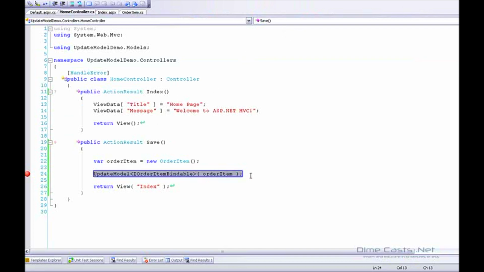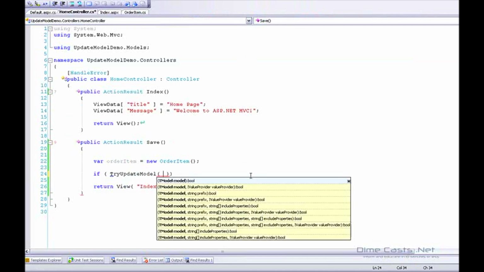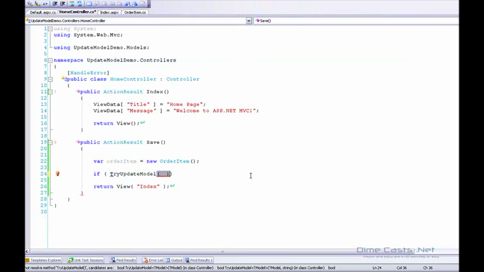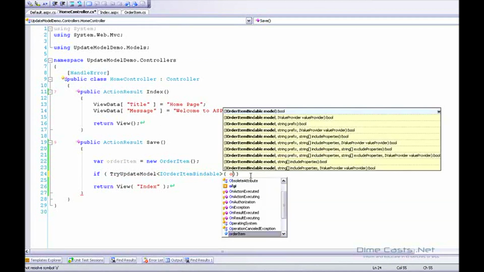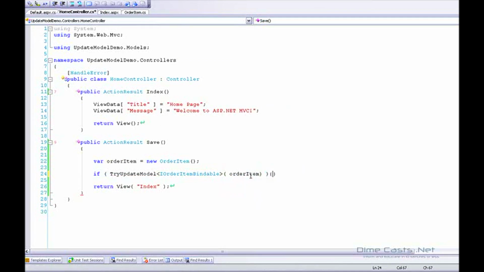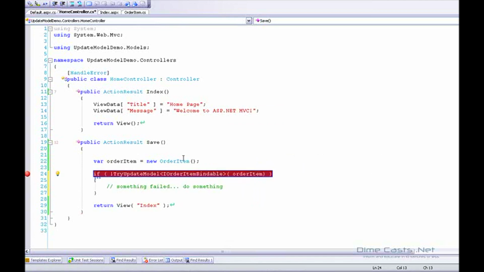What I can actually do is I can do if TryUpdateModel. So they've added the new TryUpdateModel, which allows me to do the exact same thing. So I can do IBindable. But now, if something fails, instead of throwing an exception, it'll return a false on my TryUpdateModel. So let's go ahead and try this and see what happens.